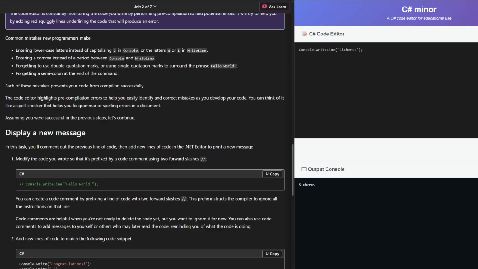Each of these mistakes prevents your code from compiling successfully. The code editor highlights pre-compilation errors to help you easily identify and correct mistakes as you develop your code. You can think of it like a spell checker that helps you fix grammar or spelling errors in a document. Assuming you were successful in the previous step, let's continue.